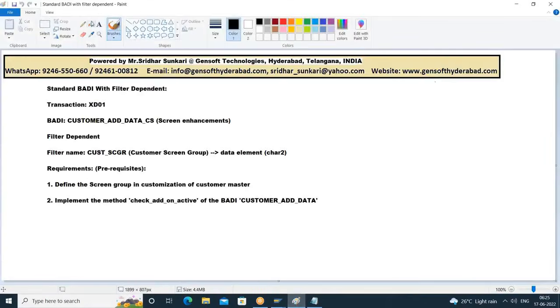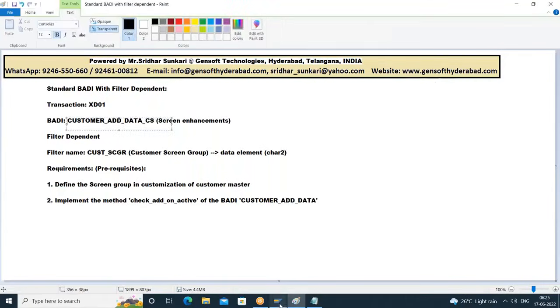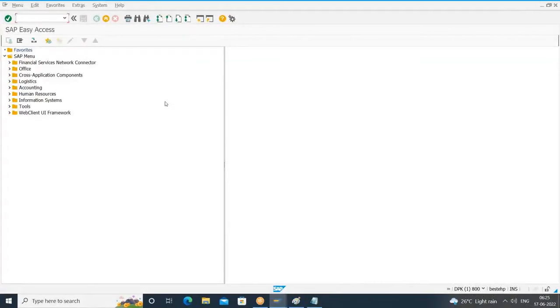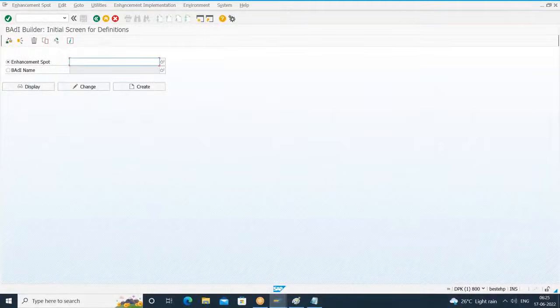This is what we discussed yesterday at the end of the session. Standard BADI with what? Filter dependent. What is the transaction code? XD01. And what is the BADI? Customer_add_data_CS. So if I go to SE18, what is the BADI name?